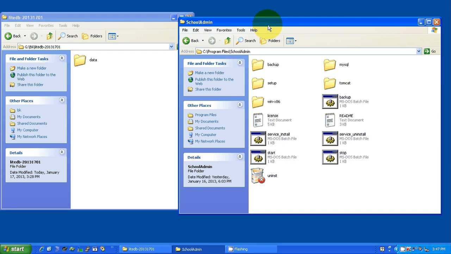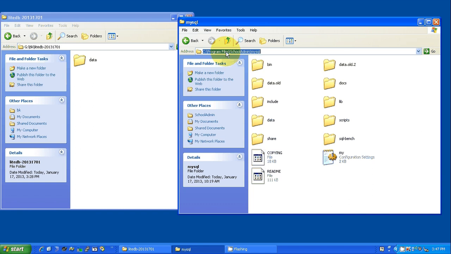I reinstalled school admin server because there was some problem with the hardware or software, there might be some virus infection. So once you clear all the problems, hardware or software, you can reinstall school admin server, and then you can restore the database from the backup. In school admin server, the database is stored in C colon program files school admin MySQL. This is the place where we have the database.